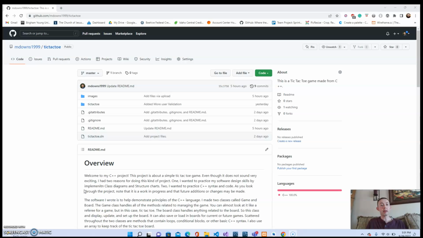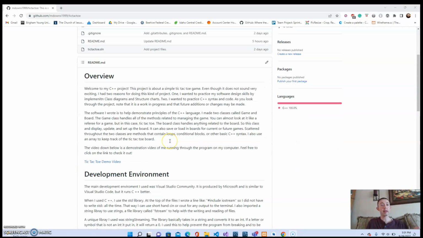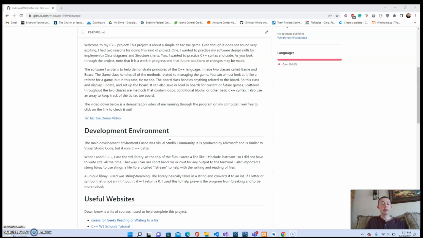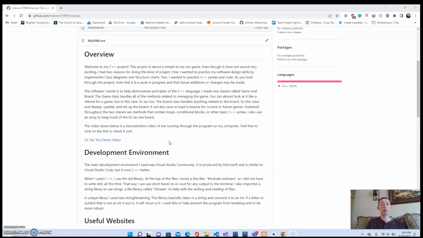To start out, I have my GitHub repository here. Just a quick overview of what the project was, obviously by the name, it's a simple game of tic tac toe, so nothing too crazy or too special. Some of the reasons why I did this is I wanted to practice my C++ syntax and also practice a little bit of my software design skills by doing a class diagram and structure chart and things, which I will show in a little bit here.